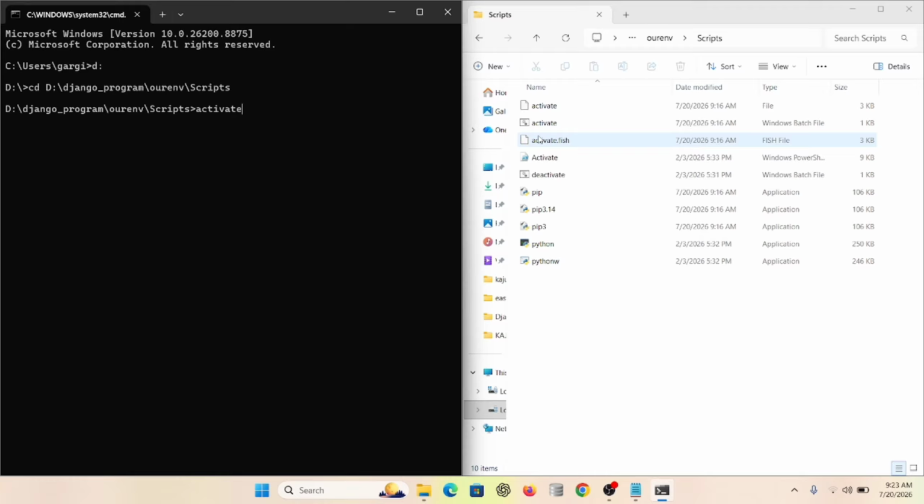So we will activate this, and now it is activated, and here our environment name shows. You can see. Now we will install Django. For other purposes we will install NumPy or Pandas, etc. We will do it after some time or after some days. First we will learn about Django, so we will install Django.